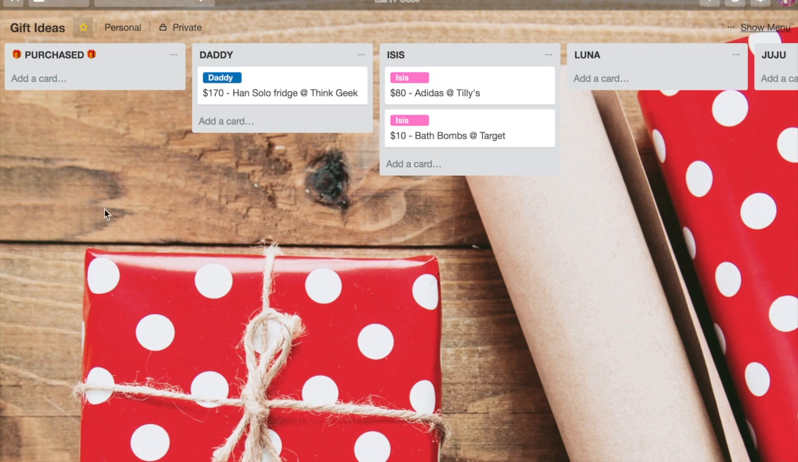Okay, so gift ideas. I've got a list for things that I've already purchased and have in the gift closet. We do have a closet that I put all of the purchased gifts in, and I lock that door so nobody can get in there and see what gifts have been purchased. But I've got a purchase list so that I know what has already been bought.